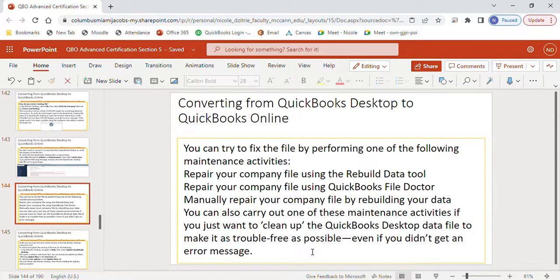You can try to fix the file by performing one of the following maintenance activities. Repair your file using the Rebuild Data tool, repair your file by using the QuickBooks File Doctor, or manually repair your company file by rebuilding your data. You can also carry out one of these maintenance activities if you just want to clean up your desktop data file to make it as trouble-free as possible, even if you didn't get an error message.